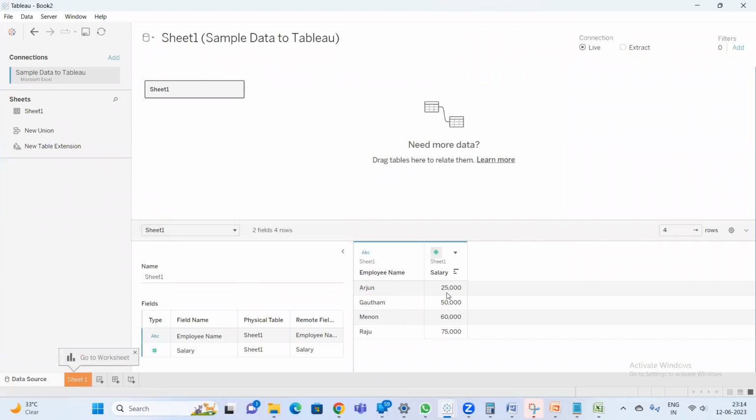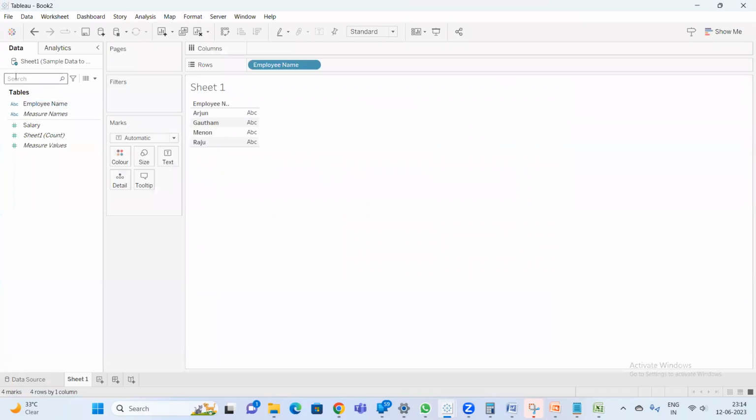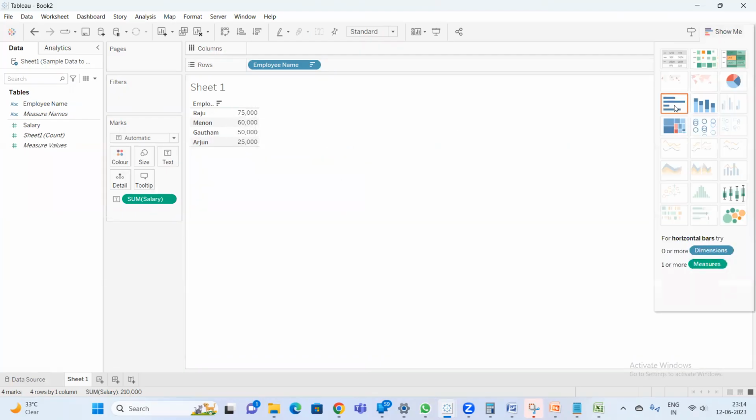Okay, so I can see those rows coming into Tableau Desktop: employee name and salary. I can see my salary is coming up here, 25,000, 50,000. I can sort it in descending or ascending order. And if I want to create a bar chart, in Show Me you have 24 different types of charts. You can click on a particular chart and create different varieties of charts.